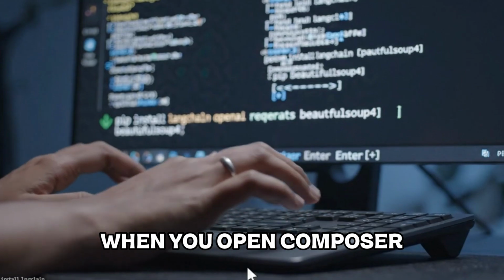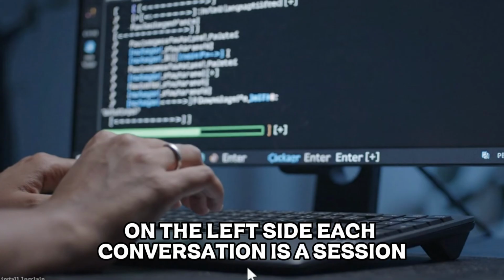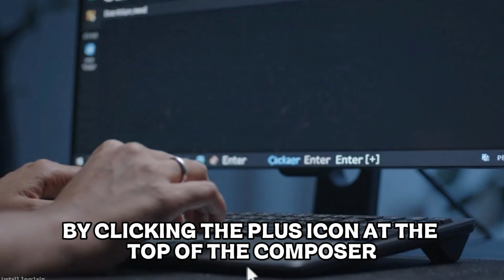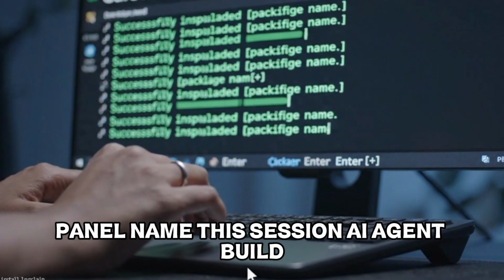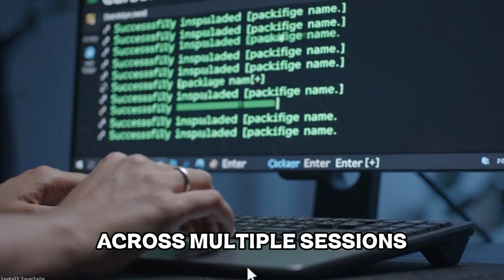When you open Composer, you'll see it has its own conversation history on the left side. Each conversation is a session. Create a new session by clicking the plus icon at the top of the Composer panel. Name this session AI Agent Build. This helps you stay organized as your project grows across multiple sessions.